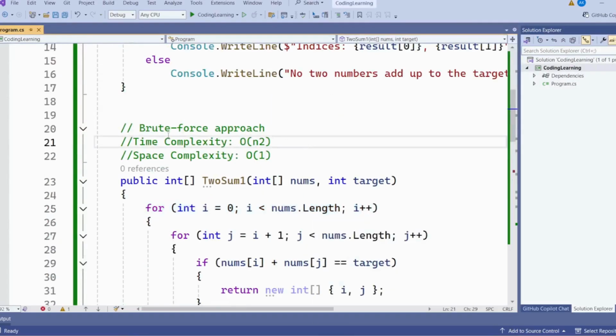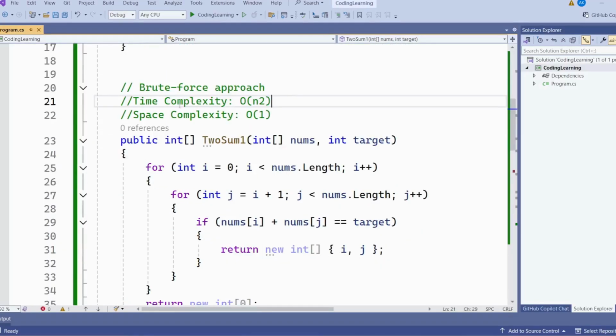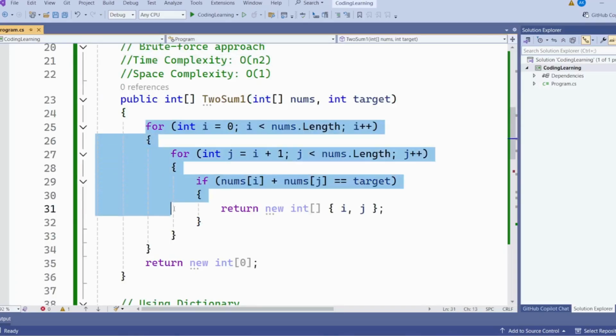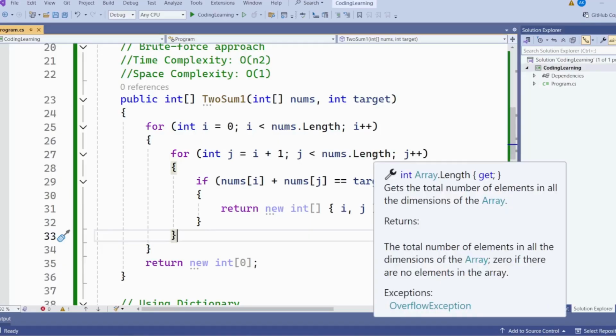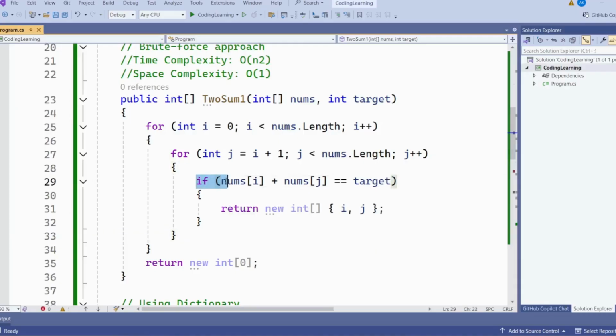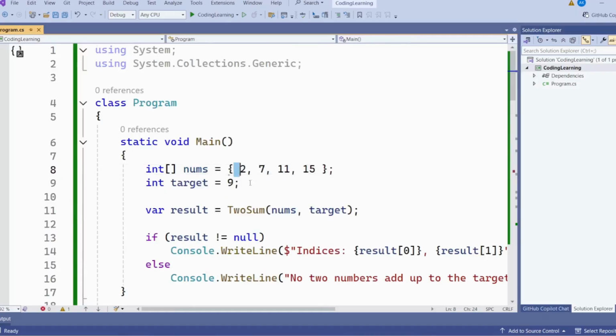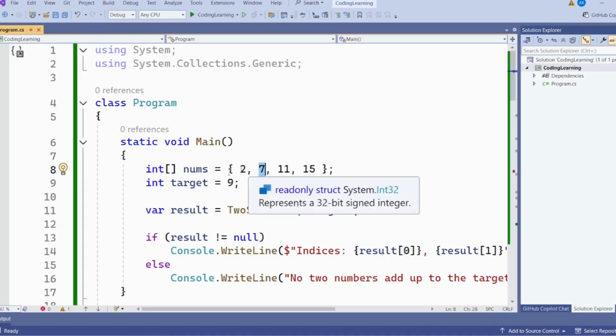So here you can see this is my brute force approach using a nested loop. I have taken two loops here. The first loop will start from 0 and go till the length of nums, and the second loop will start from i plus 1 and go till the last. If nums[i] plus nums[j] equals the target, then it will return the indexes. Now you can see, this is my input, right? The first loop will start from 2 and the second loop will start from 7. Then it will add them, 2 plus 7 equals 9, and return the indexes.